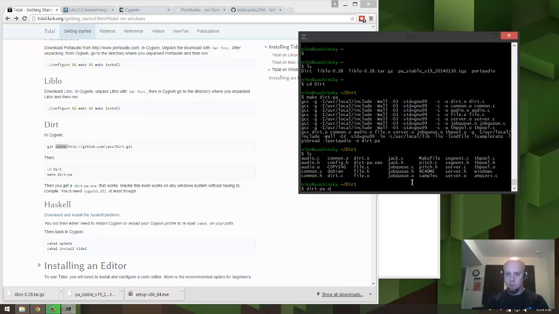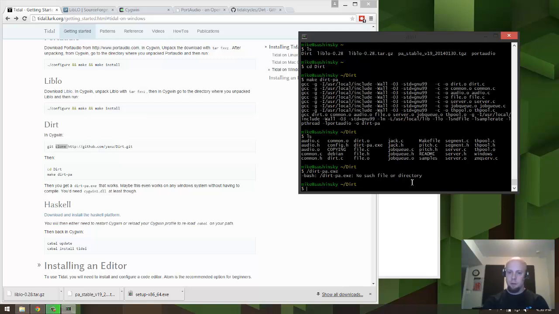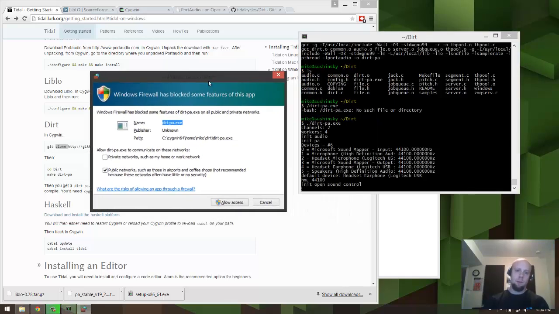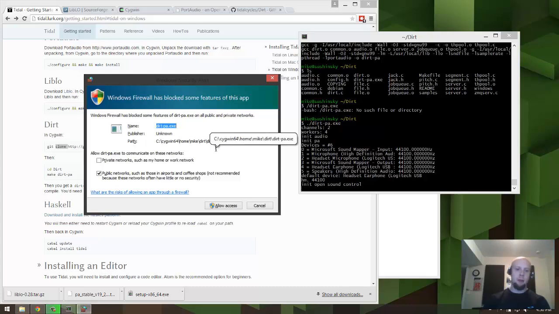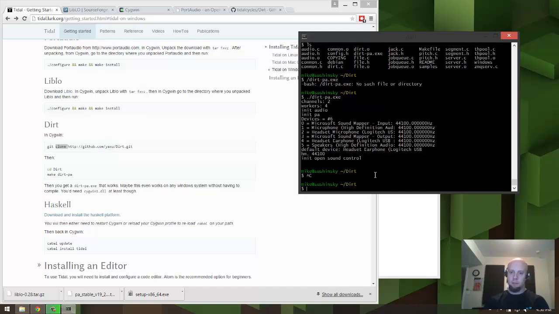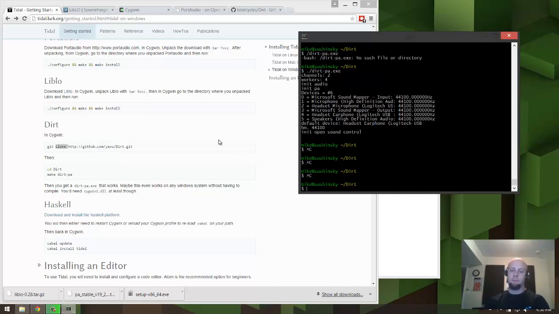If we just run dirt-pa.exe, oops. If we do a ./dirt-pa.exe, and Windows Firewall says, hey, something is asking to listen for internet traffic on your computer. Is this okay? We say, yes, that's okay. And Dirt is running on our system, and it'll tell us that it's using the default headset earphone as the default device. That's fine. I'm just going to close it for now and shut Dirt down because we're not going to use it yet.